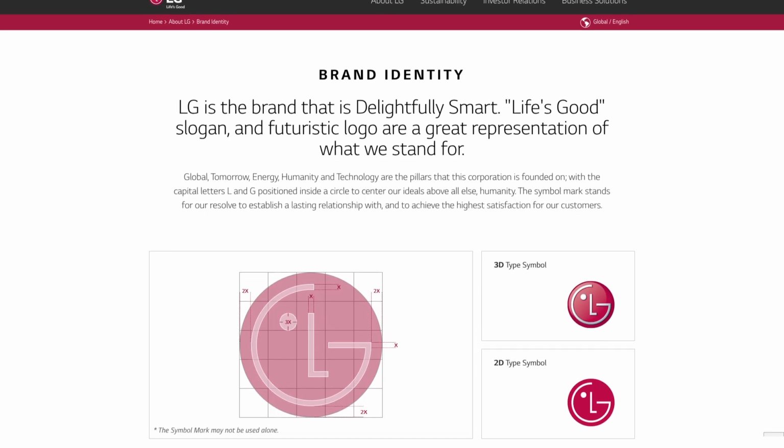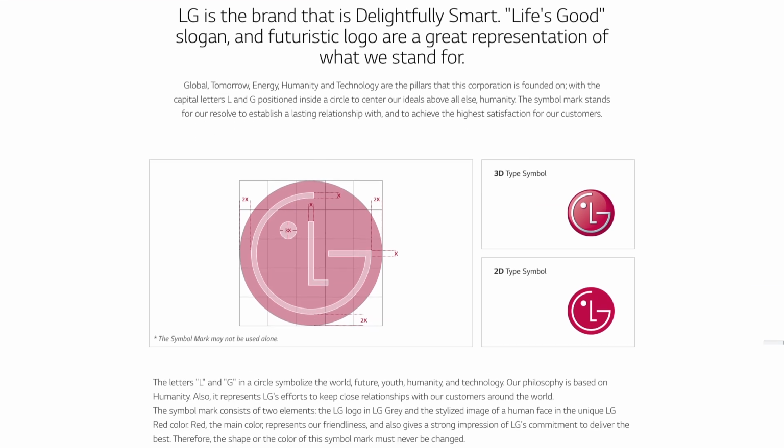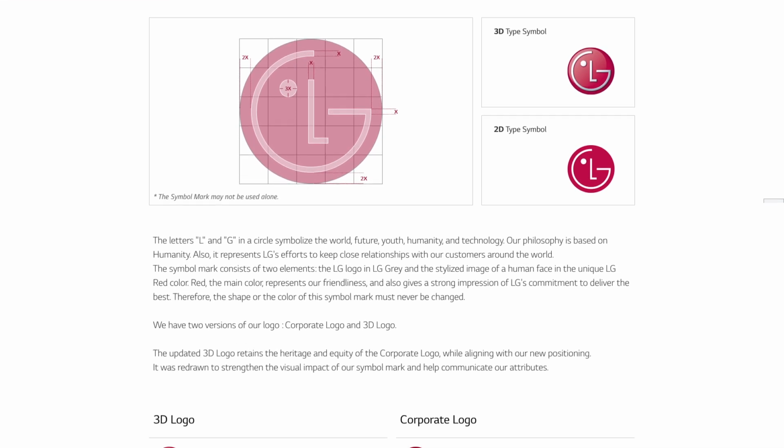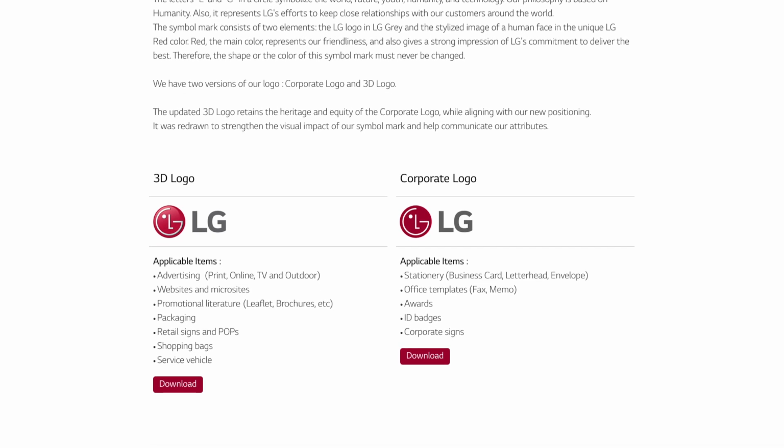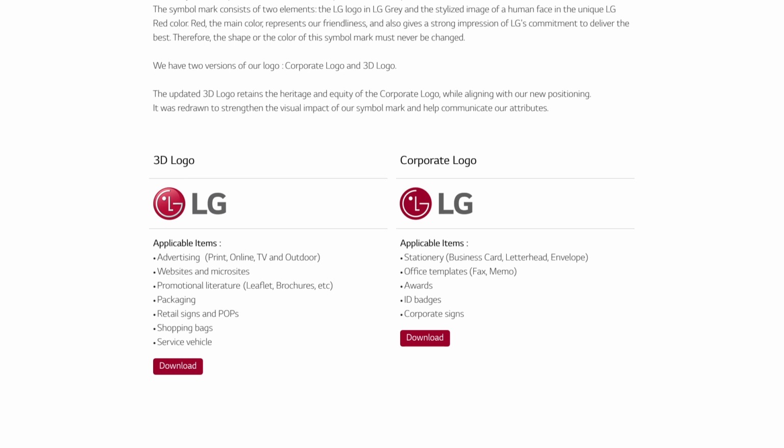They have this page on their website which shows that they have a 3D logo and a corporate logo, which is just kind of flat design. They also have links to download the vector files for both of these logos, which has made my life a lot easier while making this video, so cheers LG.